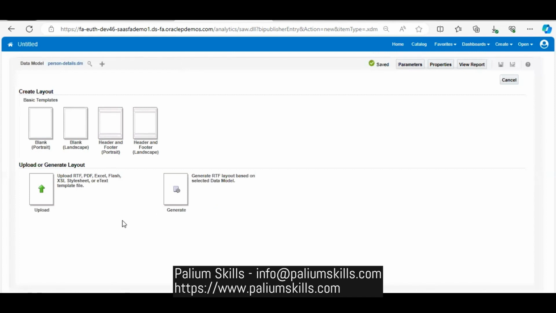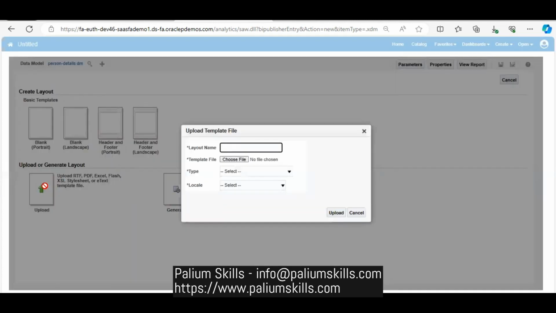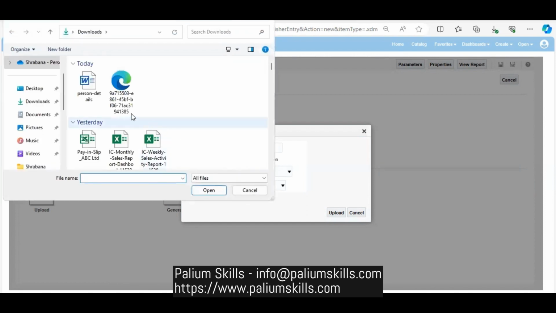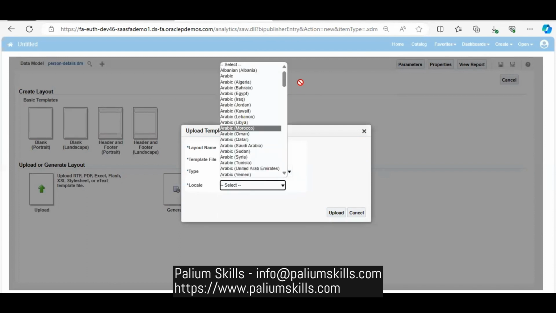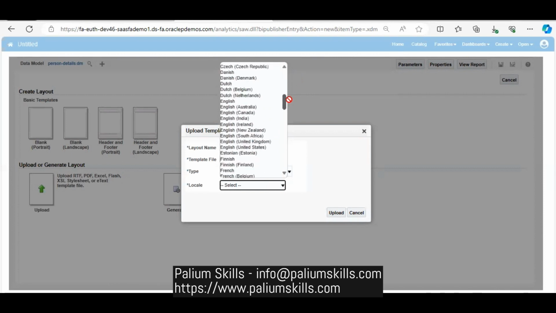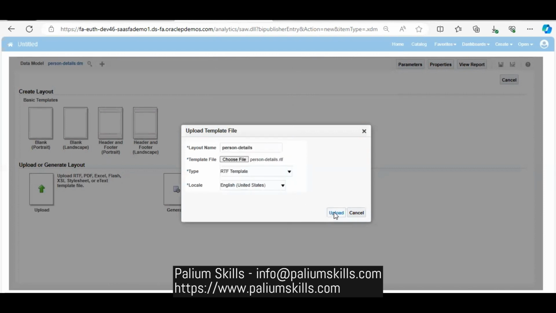And then you need to add a layout. Okay, you have to upload this layout file, the RTF file that you have chosen. You give it a name. Let's say person details. Choose the file. This is that RTF file that you have chosen. See, rich text format. Ensure it is in rich text format. Type is RTF template. Locale is English, United States. And then you upload it.